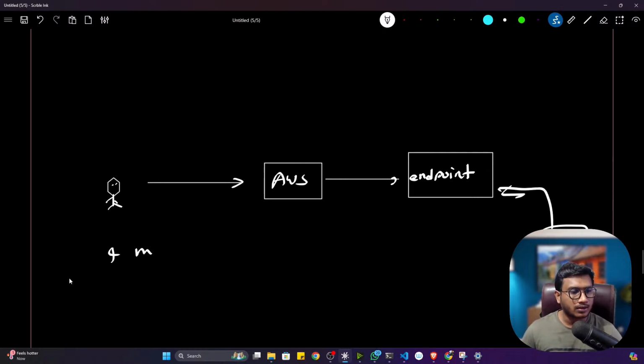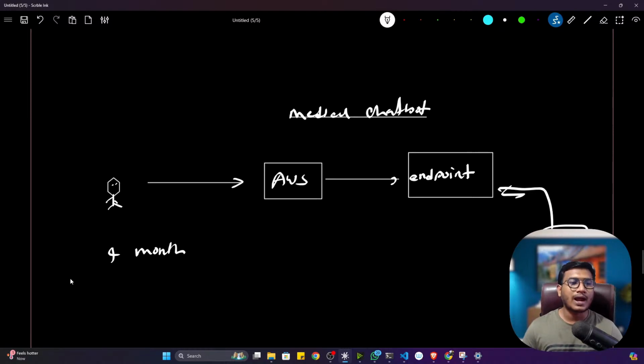Now let's say after 4 months or 6 months, you want to add some more features in this application. Let's say you are deploying the medical chatbot we implemented, I think you remember, right? Let's say you want to add some more data, some more knowledge base, and some more features in this application. Then you have to develop these features in your code, and again deploy this application to the AWS cloud.